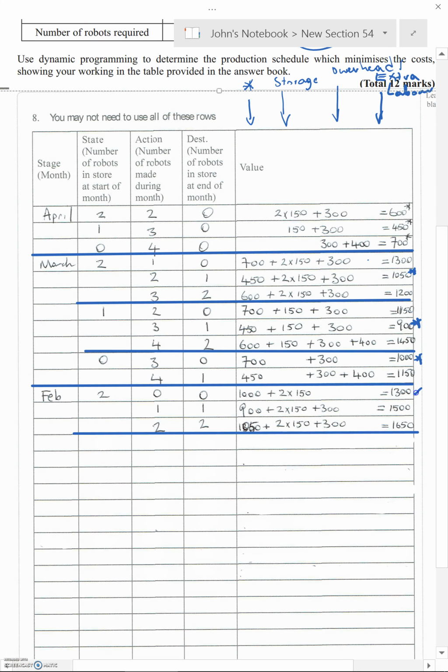Notice the same thing happening. The pulled down values, the 1050 goes to this one, the 900 to this one, and the 1000 to this one. And the most optimum here, because we're minimizing, is the 1300. Okay, so moving on to the next state, which is that 1 is held in storage. If 1 is held in storage, then we need to make 1 at least, in which case 0 is left in the storage, and the row looks like that.